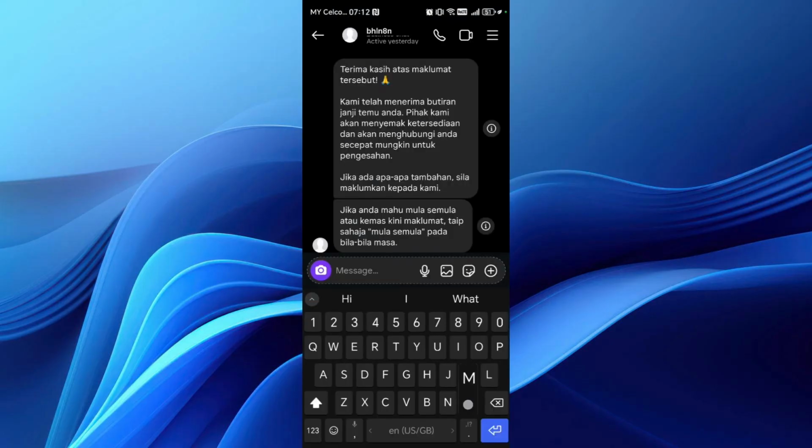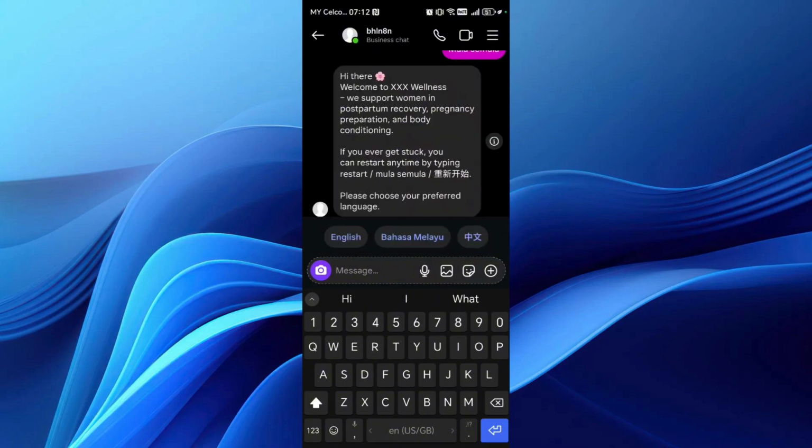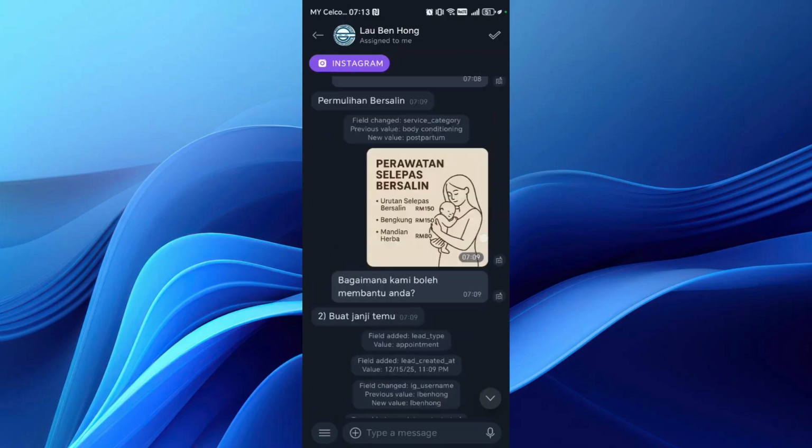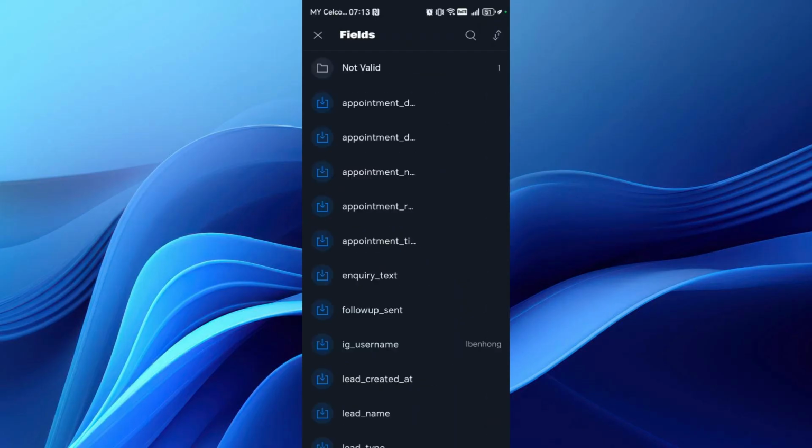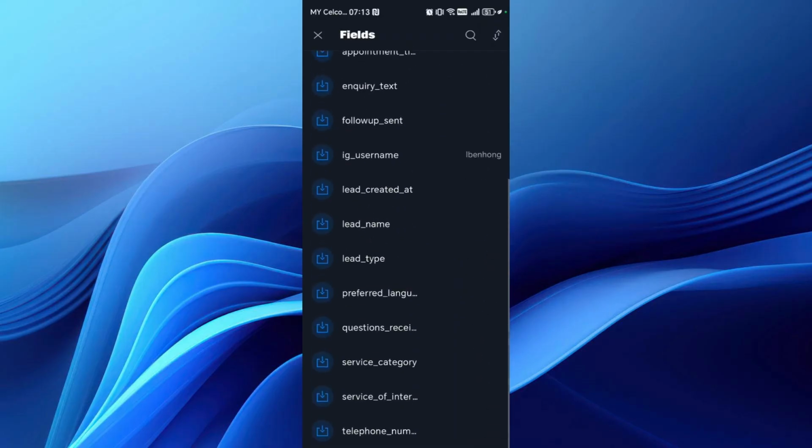I will now type mula semula to restart the process. And I am back to the welcome message. Back in ManyChat, the tags have all been removed and all the fields have been cleared, with the exception of the username. Final advice. Good planning is required for chatbots that run purely on logic.